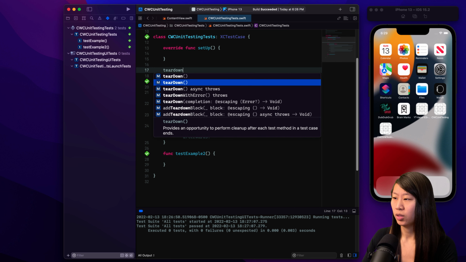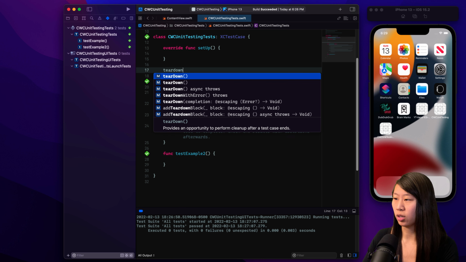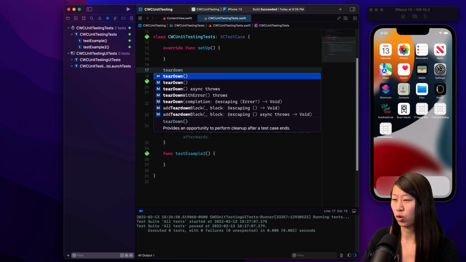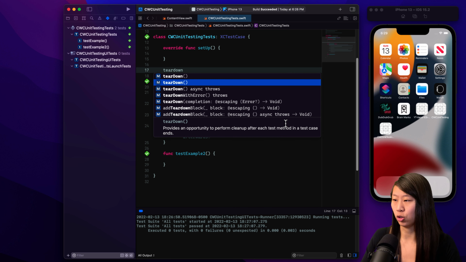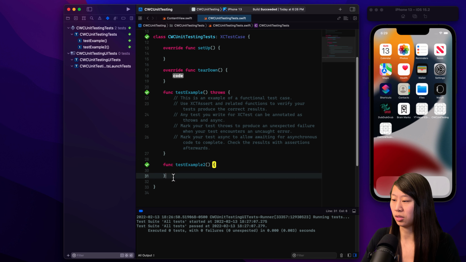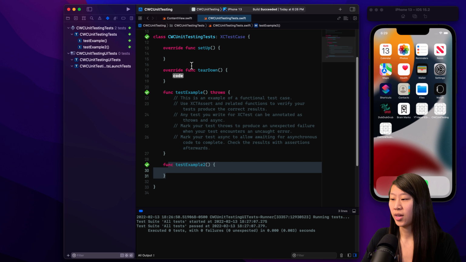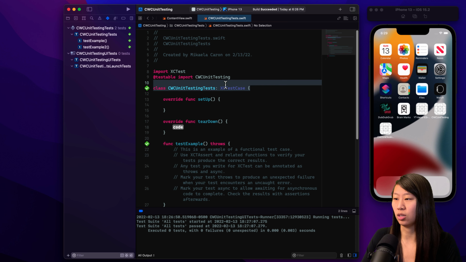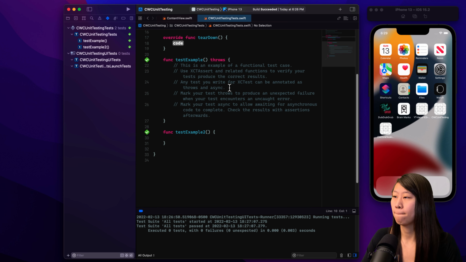Teardown, and be sure, see there's 2 of them, make sure you click the one that says provides an opportunity to perform cleanup after each test method in a test case, as opposed to the one that says perform cleanup after a test case ends, not after each test method. So that would mean test method is one of these, like every single test is a test method, a function, as opposed to the entire test case is your class, meaning XCTestCase.